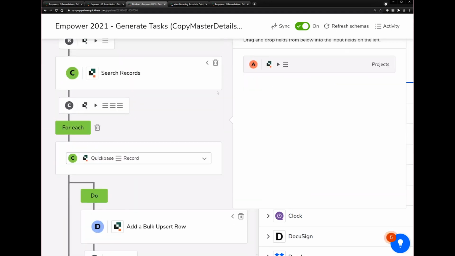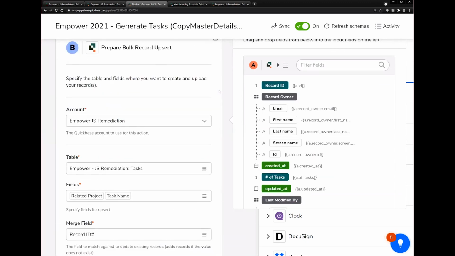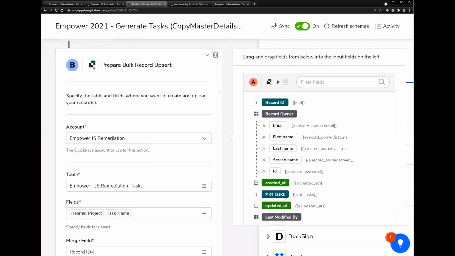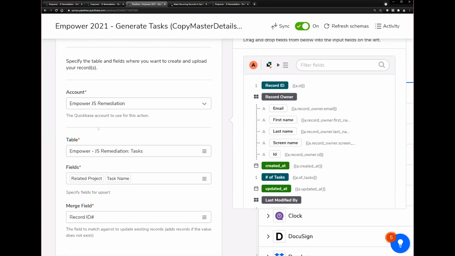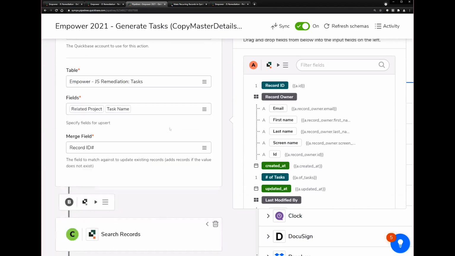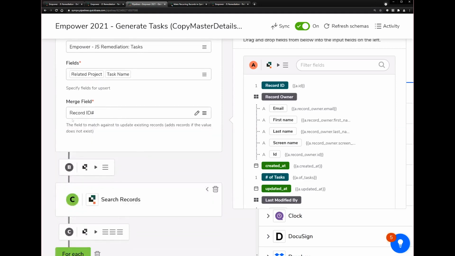For the next step, we are using the prepare bulk record upsert. Using the bulk upsert will provide better performance overall. In this instance, we selected the tasks table as this is the table we will be inserting the records. In addition, we designated which fields will be populated when we are creating the records. In this case, it's the related project, so that those tasks get linked to the project, as well as the task name, which we are copying from our template table. And then we selected the record ID number as the merge field.